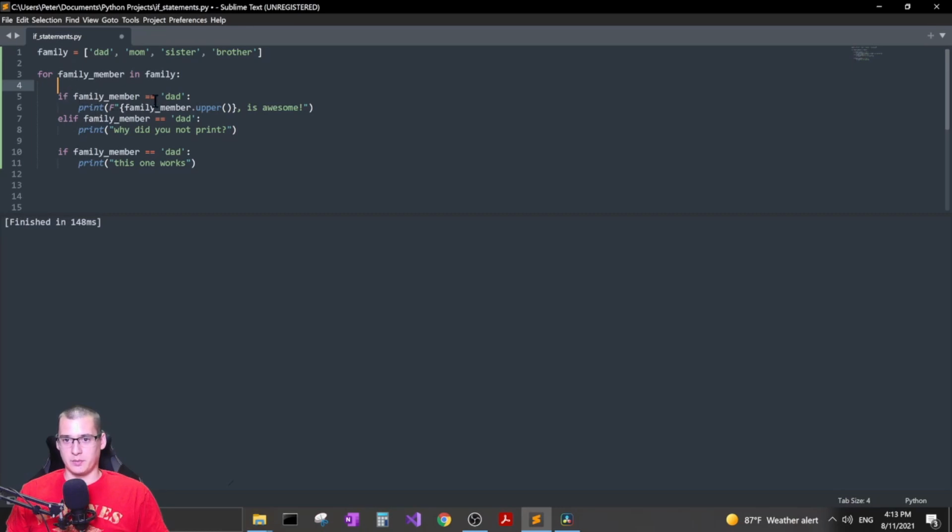So I have an if statement here saying if my family member equals dad, do this. Then right below that I have an else if statement saying if my family member equals dad, do this. And then I have another separate if statement checking again to see if family member is equal to dad, printing another thing. Now I'm going to run this right now, and you can see the very first thing it prints is dad is awesome.